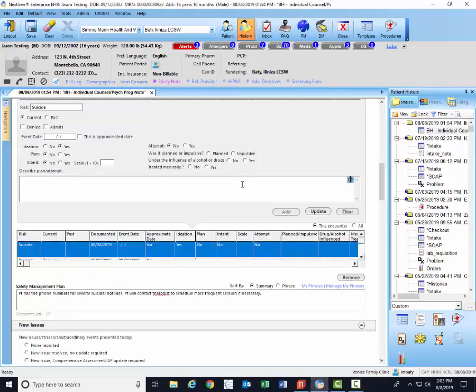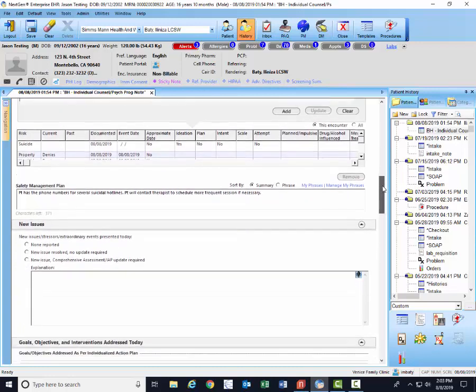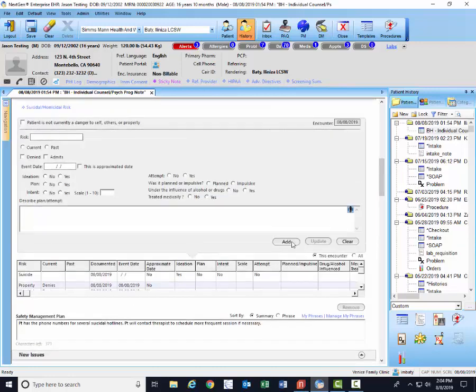So in this section, you will describe what the patient has told you about their suicide risk. So ideation only during times of stress, no plan, and no intent. And then in this section, you will write what the safety management plan is. Always make sure you hit add, or else it will not show in this chart.